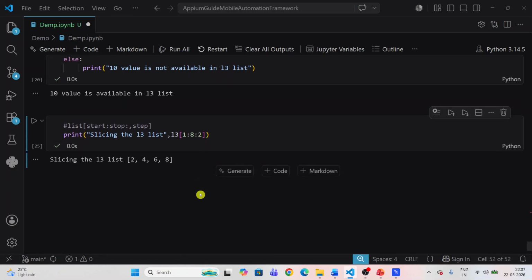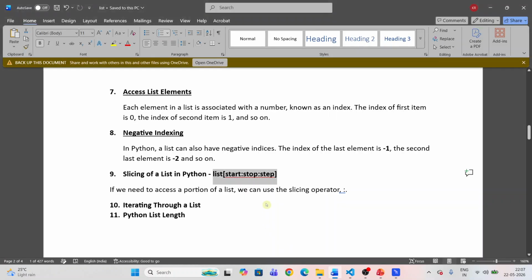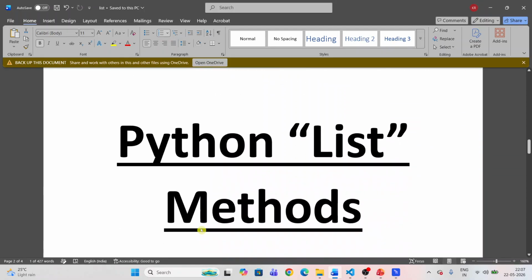Okay. And now the next topic we are going to cover. We have covered all these things. The next important topic is Python list methods.